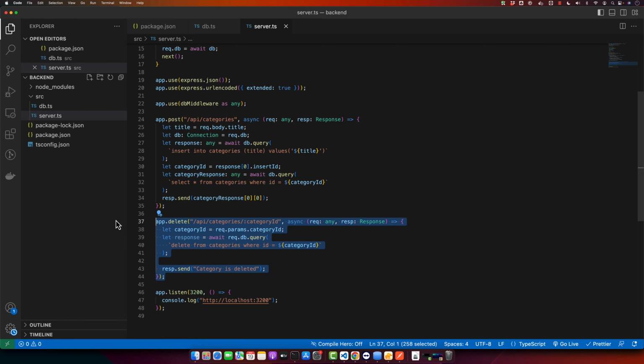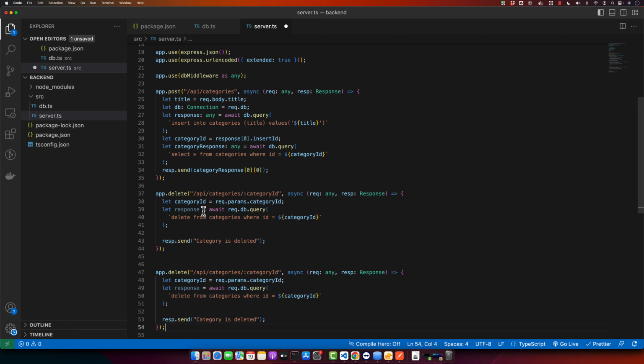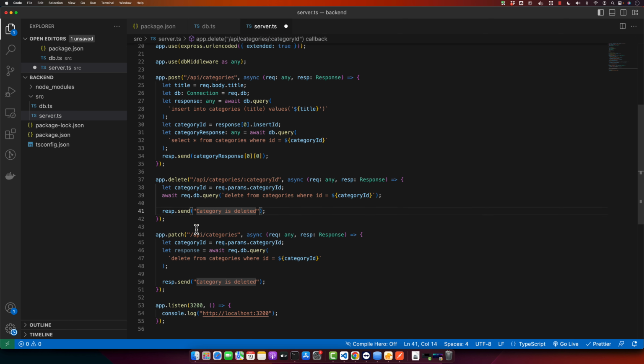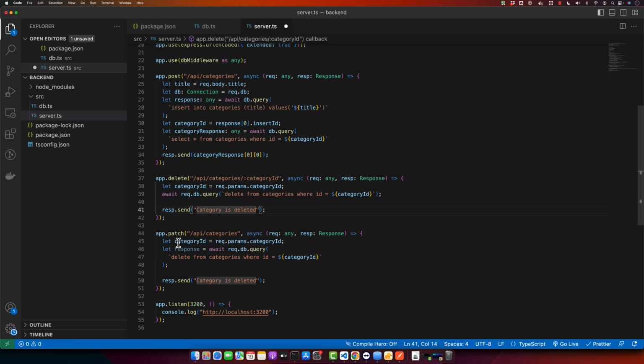Now we need to add another endpoint that will update the category. So add update. Instead of update, we will use the patch method. So that will mean that we want to update the category. And this time we will be getting the data payload from the request.body.